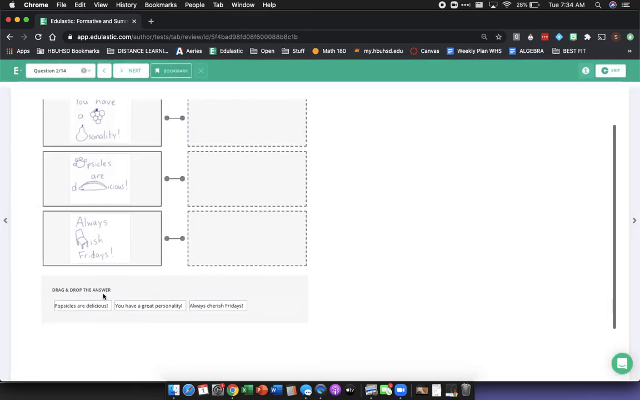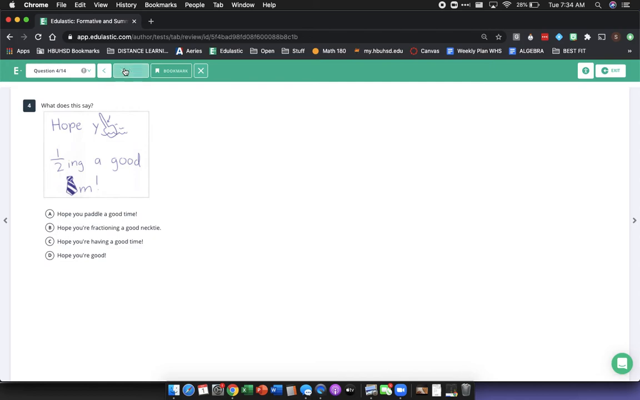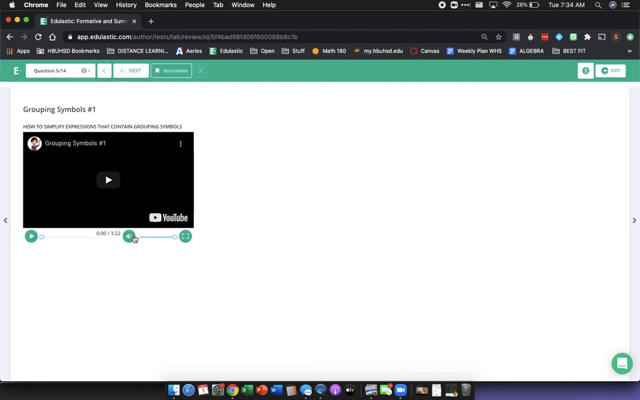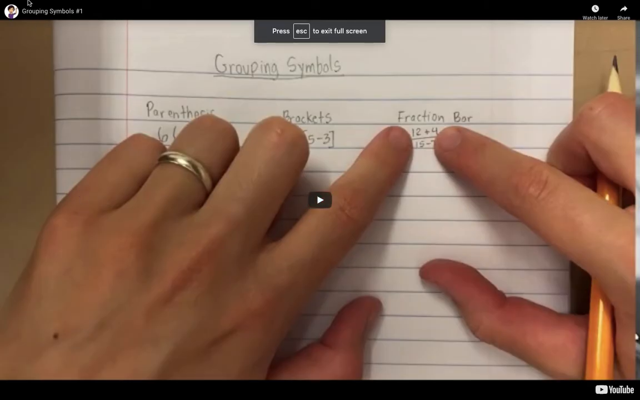So you can go through. Right here is like a drag and drop kind of question. Here you're going to type in, right? Lots of different question types. This is a multiple choice question. Now here we're going to get into some content, and you'll press play right here. You can make it full screen, right? So do what works for you.